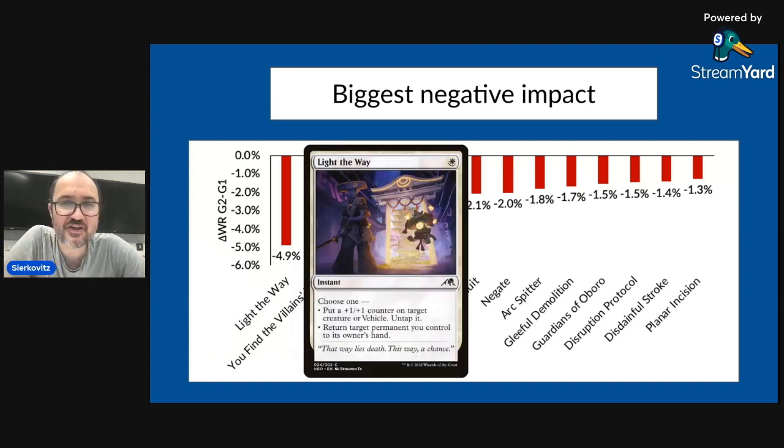And we start with Light the Way. That's a 1 mana instant. Choose one: put a +1/+1 counter on target creature or vehicle, so like a permanent combat trick, but it only gets +1/+1. Or return target permanent you control to its owner's hand, so you can basically counter a removal spell.